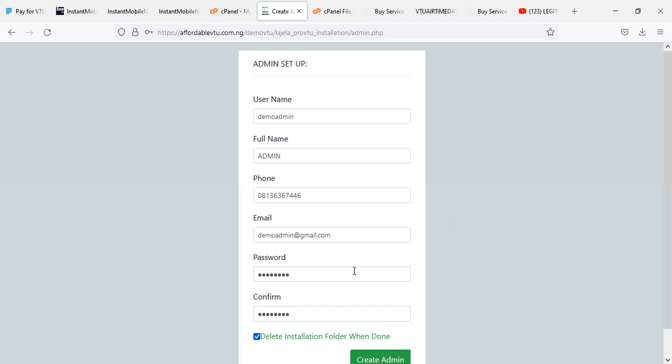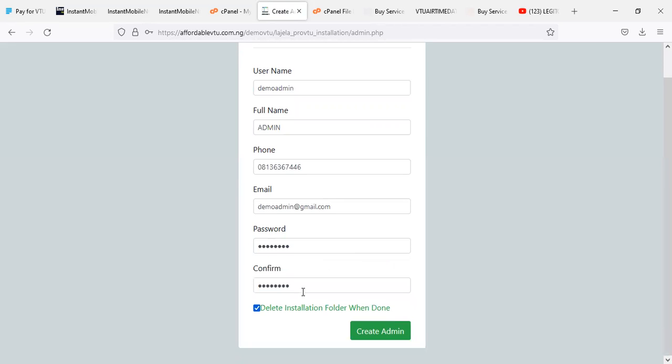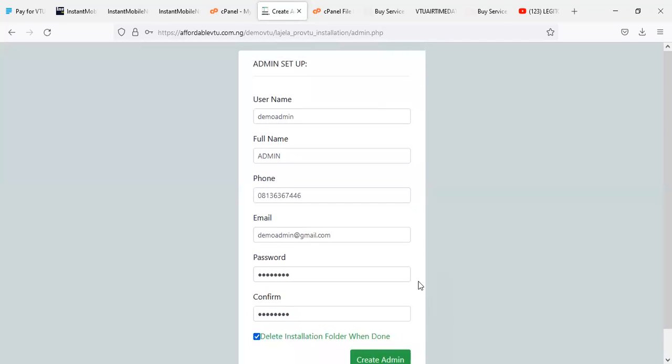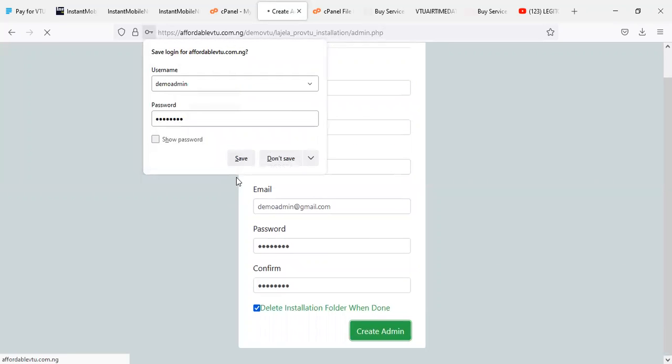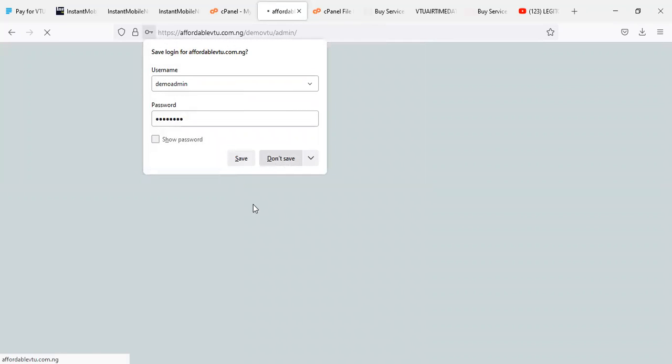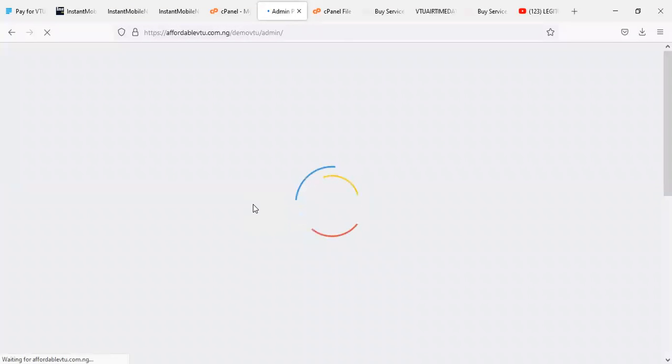Then I think everything is right. You can see the username, the password, the email, the phone number. This is for you as admin to log into your back office. Then delete installation. You need to leave it the way it is and then click on create admin. Just click on create admin. The system will just create the admin for you. You can see it is loading up the back office of the admin for me, loading live and direct.